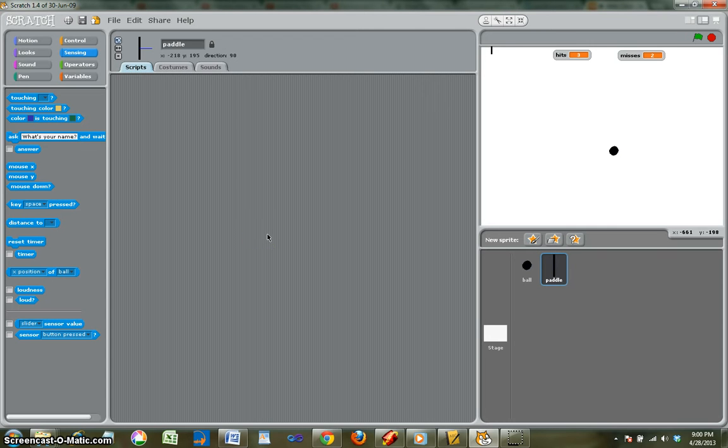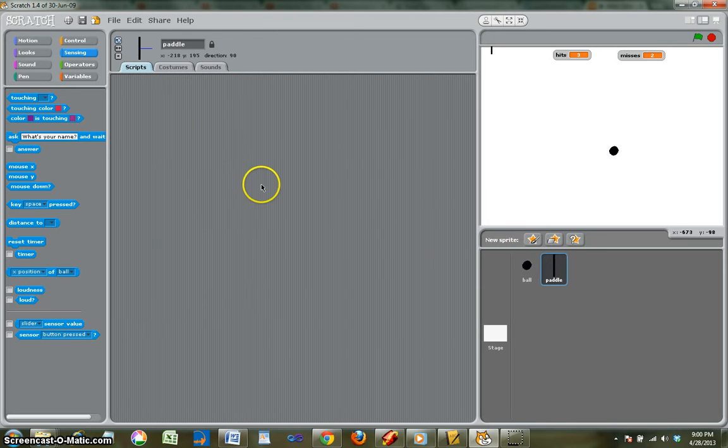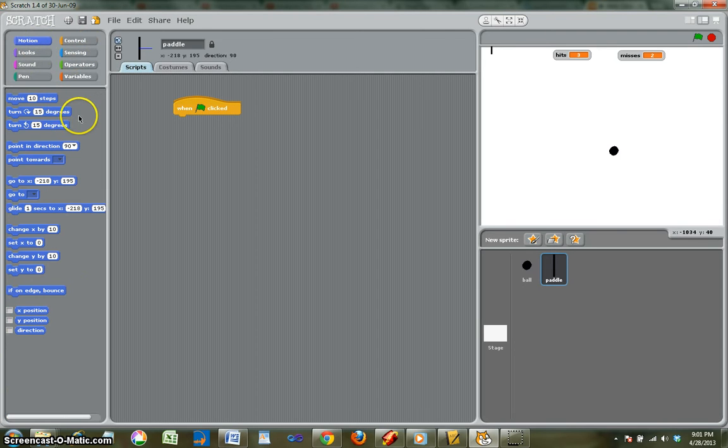Now to finish up our game of Pong here, we need to make our scripts for the paddle. You should already have these two scripts for the ball from the last video, and now the paddle. So the first thing we need to do is get a starter block out here, the green flag starter block, and we're going to initialize our paddle, make sure it's in the right spot to start with, by telling it to glide. And we'll tell it to glide there in half a second.